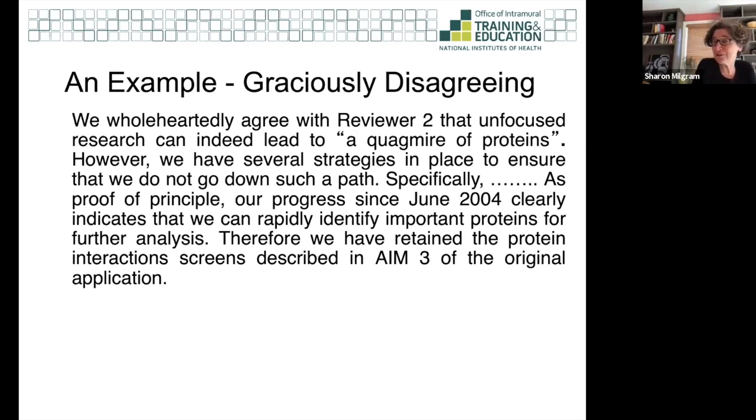And some reviewers loved it, but reviewer 2 did not, right? And they said this quagmire of proteins, which I sort of went, ouch, right? Like, I'm smart enough not to do that. I mean, I was really, really angry. However, we have several strategies in place to ensure that we do not go down such a path specifically.